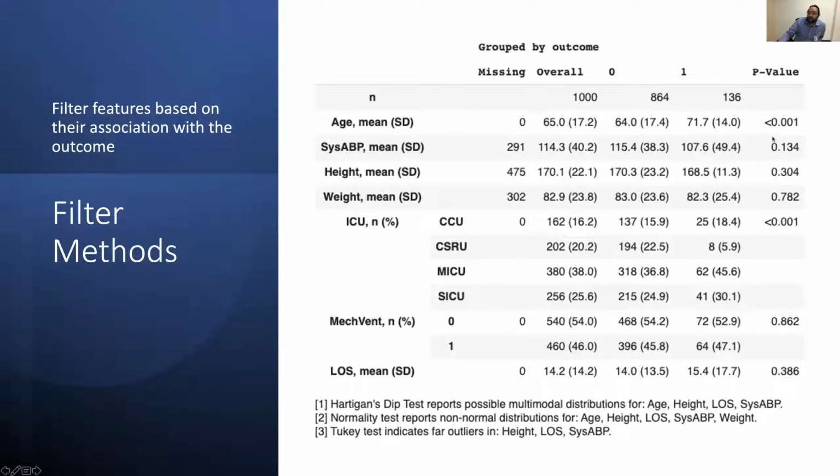Sorry, I keep clicking. I'm sorry about that. So the easiest and most straightforward filter method is to simply select those variables that are significantly associated with the outcome. So in this case, we would choose age, I'm assuming this is systolic blood pressure. I don't know what that A is. We wouldn't choose height, we wouldn't choose weight, but we would choose whether or not they were in the ICU. We wouldn't choose if they were on a ventilator. Arterial, yes, thank you, Simon.